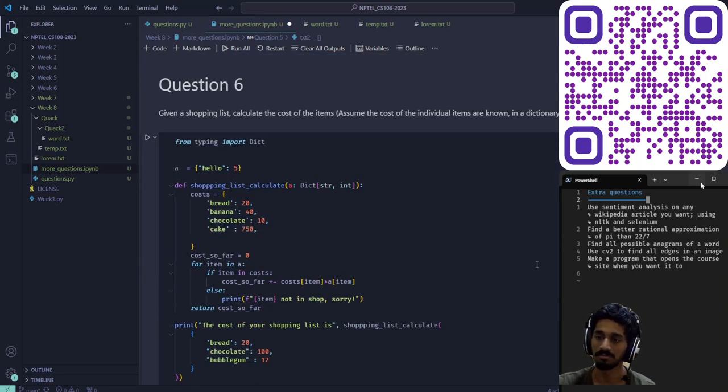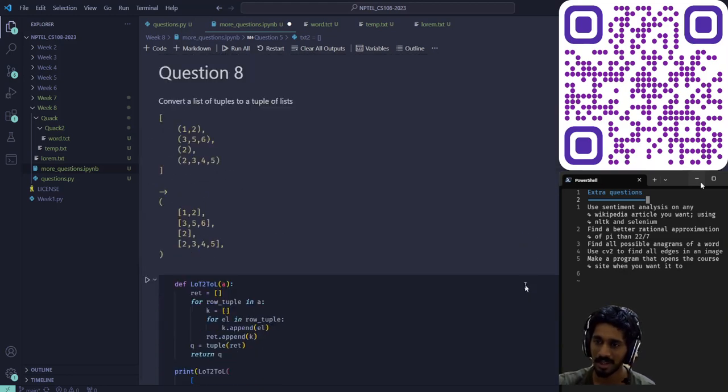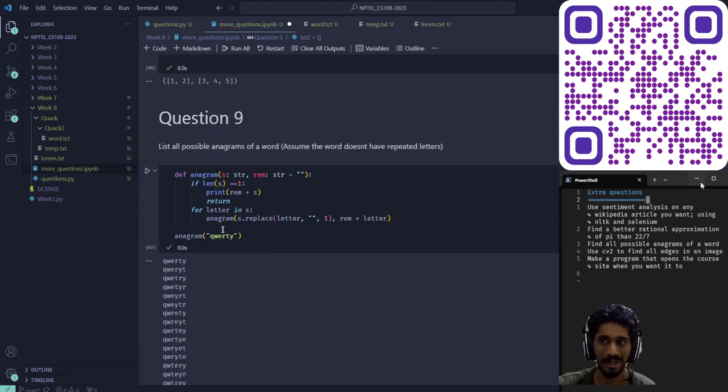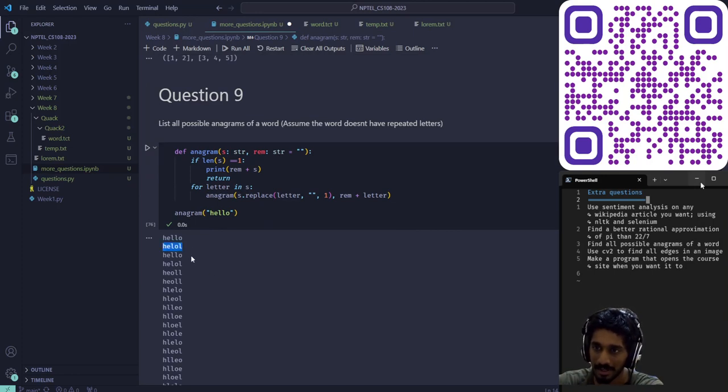Oh, so maybe I should have mentioned this, but I guess it is clear why this only works if the word does not have repeated letters, right? So if I have hello instead, many of the things will be repeated. You see, this one has come here again because of the two L's. It will repeat most of these things twice. So the way to avoid that is you have to think a little.